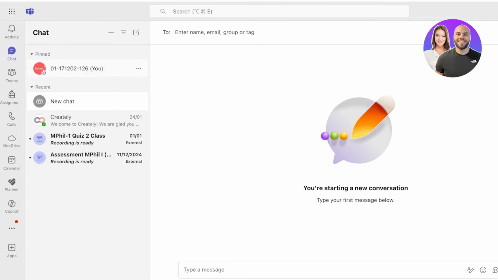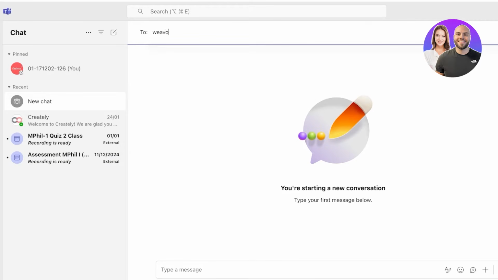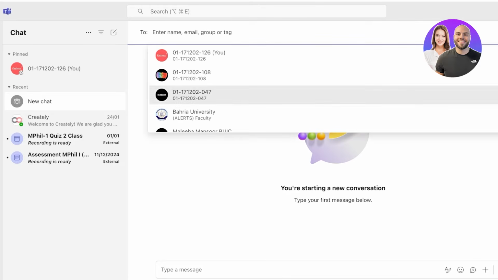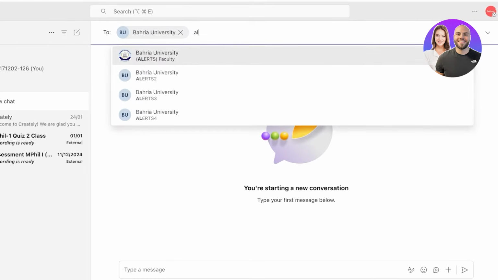So the way that you're going to do this is simply by creating a new chat. Once you do that, you're going to enter whoever you want to add within your chat. So you can basically enter all of your team's people, whoever you want to add, like so. Obviously, we're going to be selecting some people from here. So I'm just gonna do any random person like this, like so.